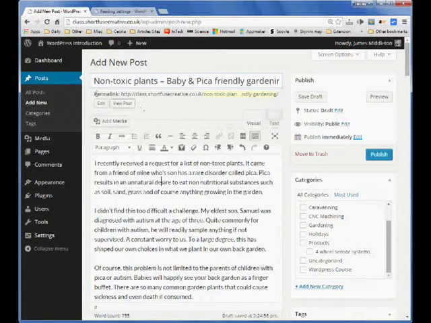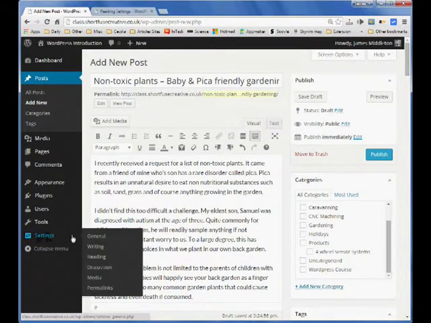Now within a few seconds this should appear. Permalink, edit, view post. Now this basically shows you what your URL will look like once you've published your post. So that is the link to your post page, how it'll be structured. Permalinks need to be set in settings.